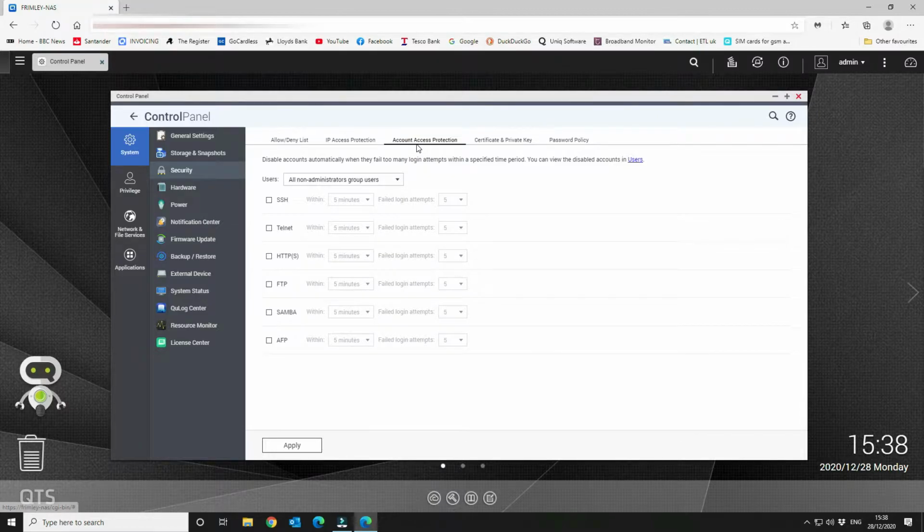Account access protection is another useful one. This is for users, basically. If a user is attempting to do this within a certain amount of time, then you can also block them. So if we tick this box here, for instance, it says disable the accounts in your users settings if they attempt to connect with SSH 5 times and fail within 5 minutes, and all of this is adjustable up to 30 minutes, and the number of attempts. So that helps protect you as well.